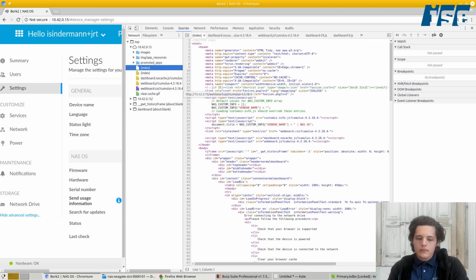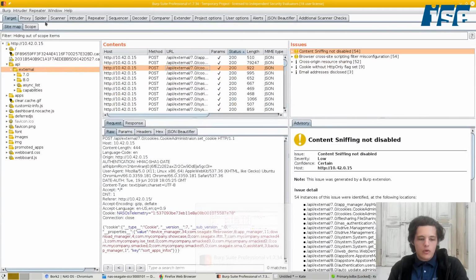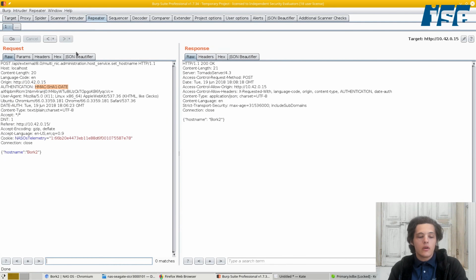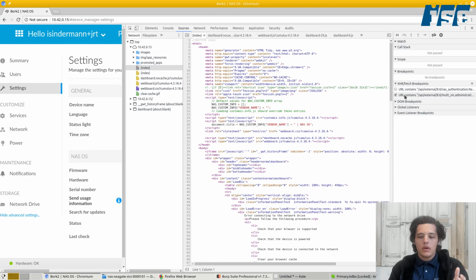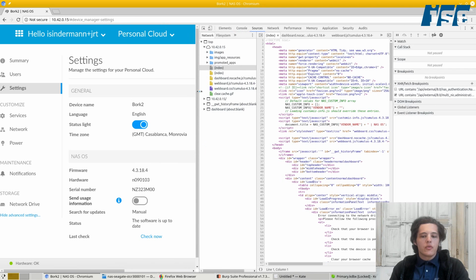So I know that my request, or at least the one that I'm targeting currently, is going to this API endpoint to set the host name. And I also know that the debugger has a thing called XHR or fetch breakpoints. This allows me to insert a breakpoint that is encountered whenever the browser tries to make a request with a URL that contains that string. So I've set one of those up. We'll enable that, and we'll try making the request again, see if the browser hits that breakpoint.